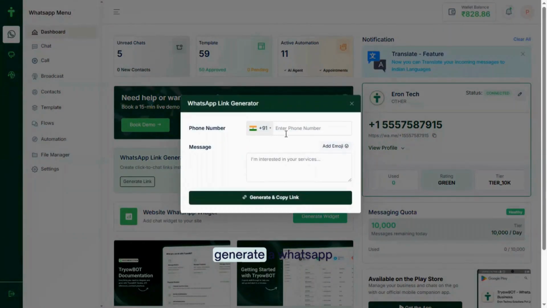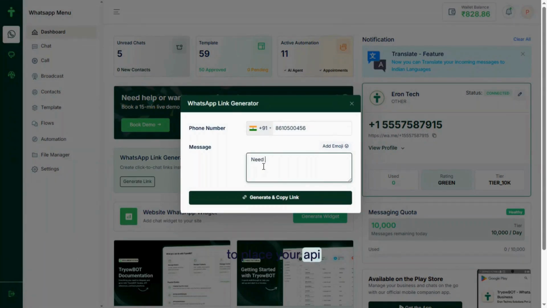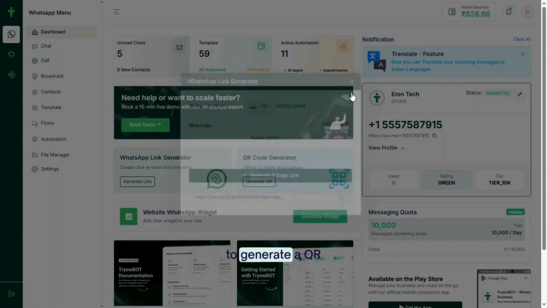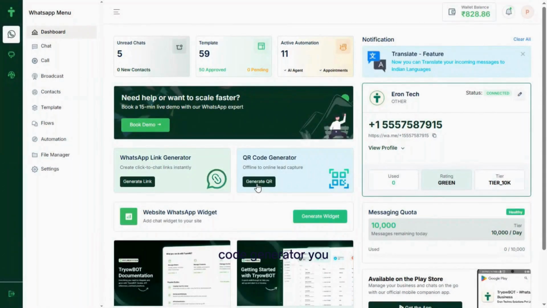And if you want to generate a WhatsApp link to your particular API number, you have to place your API number right there and write a trigger message. You just click copy link and you will be able to use it right there. And if you want to generate a QR, there is a QR code generator.